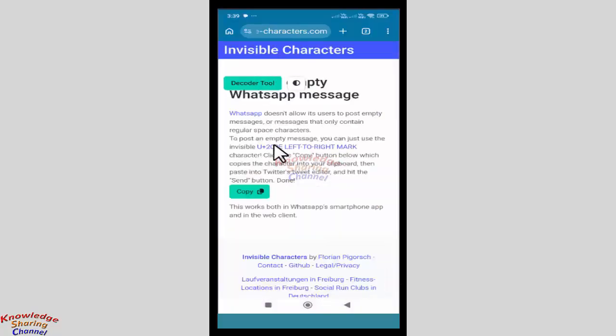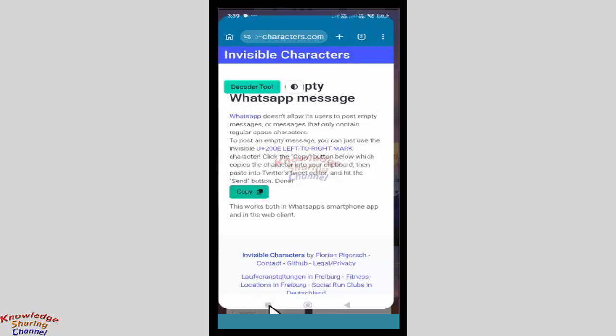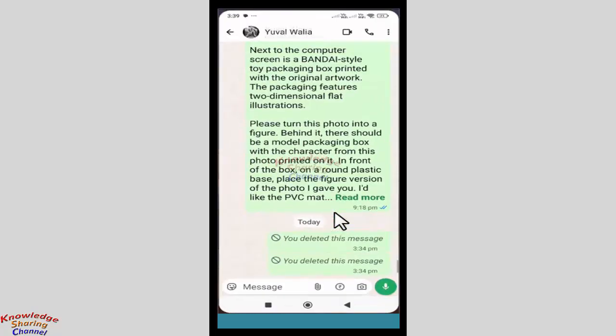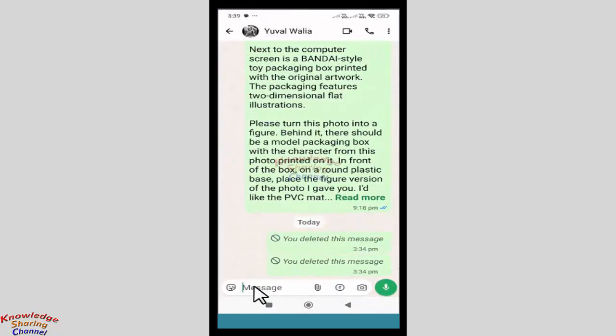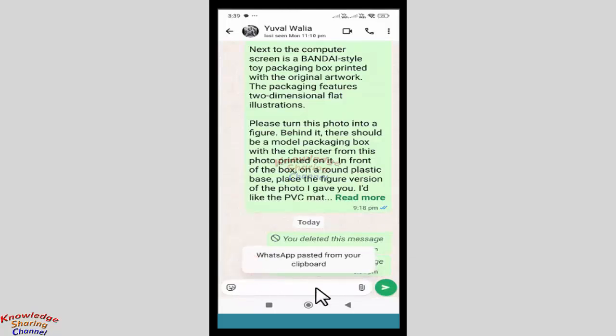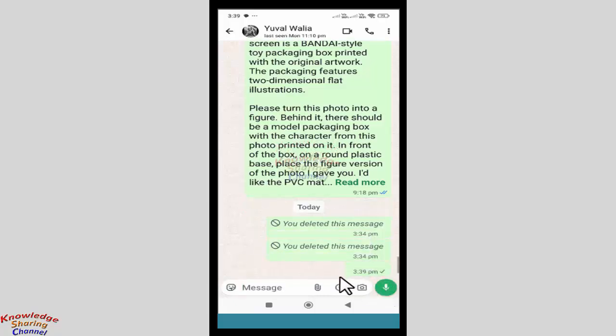Now here you simply need to click on copy and go to your WhatsApp chat, and here in the chat you need to paste the code and press on the send button. Now your blank message is sent on WhatsApp. Like this you can send multiple blank messages.